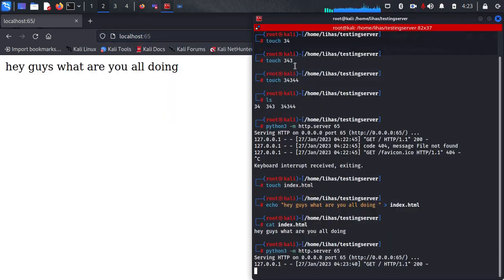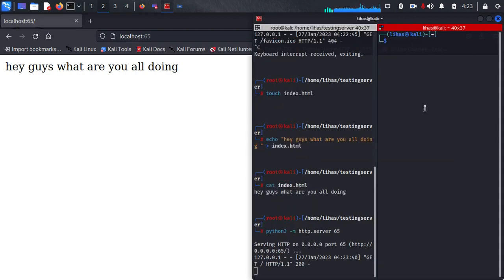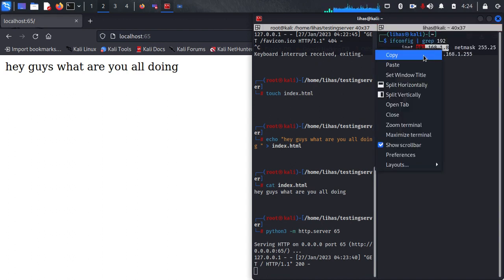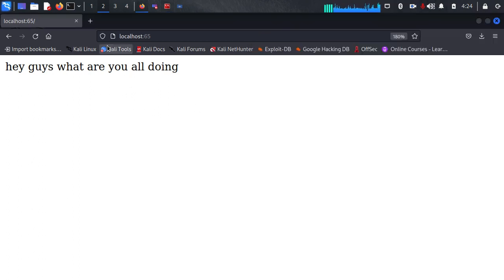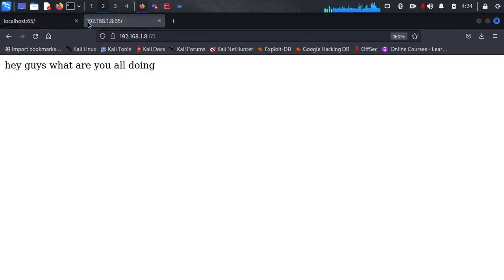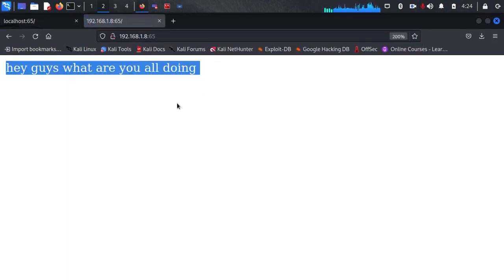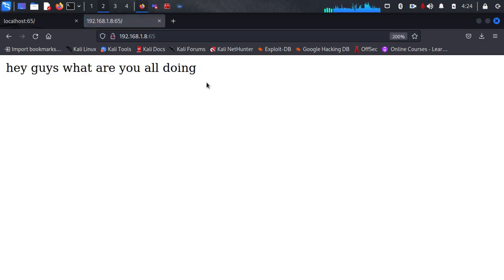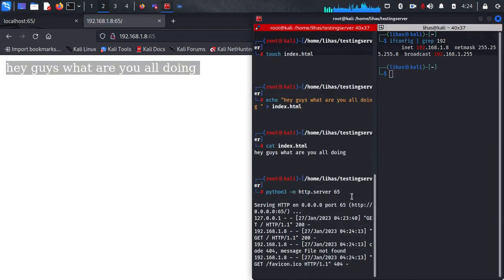So this works on the IP too. Let me show you. So ifconfig, grep 192. My mouse has stopped working. Okay, so this is my local IP. So yeah, this is our HTML document which has been hosted by this Python 3 module.